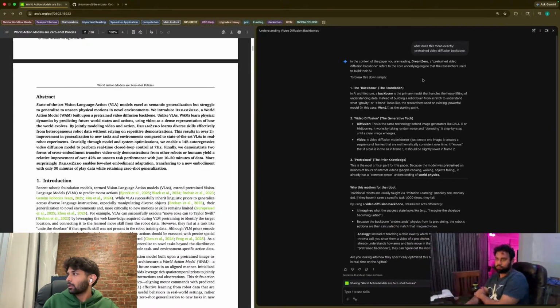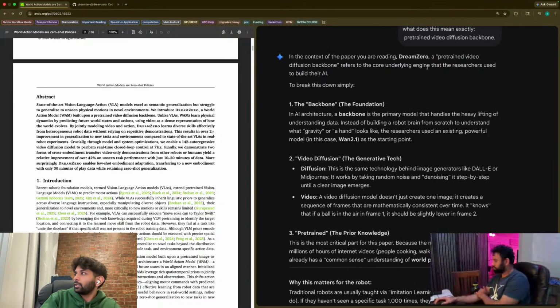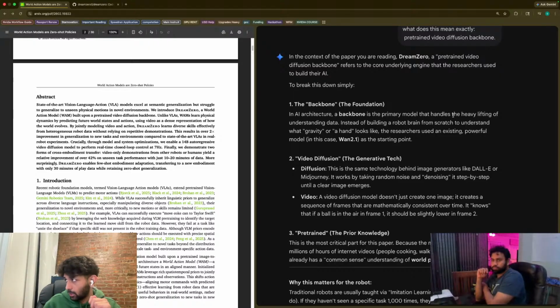Okay. So, in the context of the paper we are reading, Dream Zero's pre-trained diffusion backbone refers to the core underlying engine that researchers use to build their AI. To break it down simply, in AI architecture, a backbone is the primary model that handles the heavy lifting of understanding data. Instead of building a robot brain from scratch to understand what gravity or a hand looks like, the researchers used an existing powerful model, in this case, WAN 2.1.